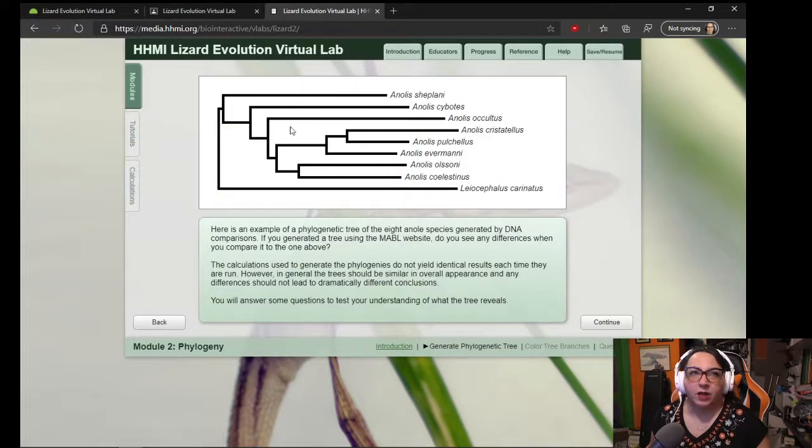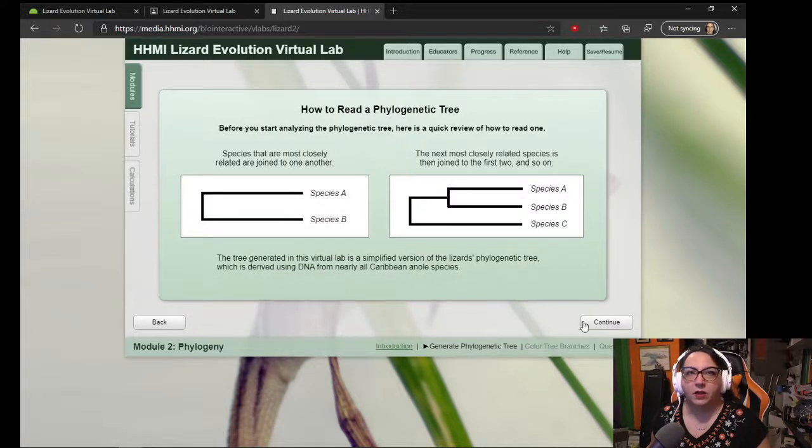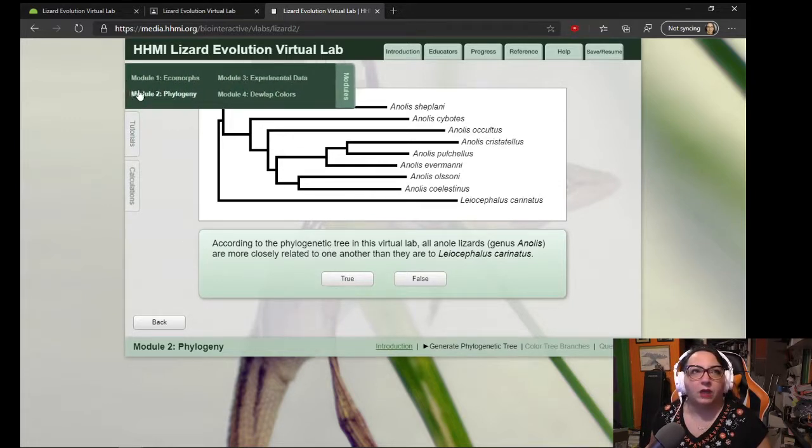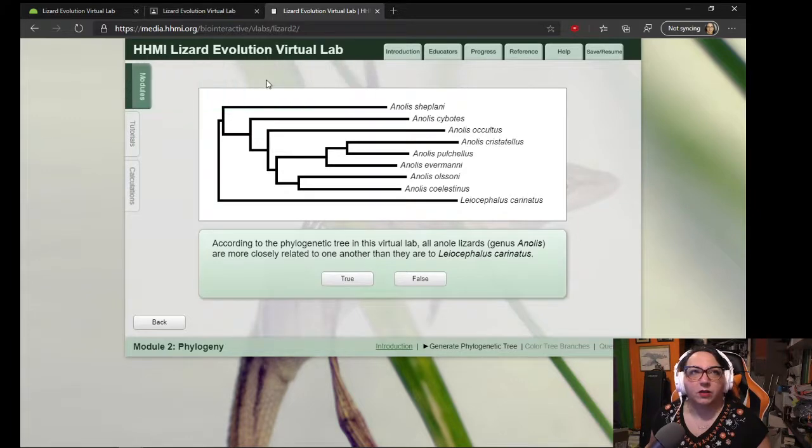Okay. It does show you what the tree looks like there. See if you can get it correct and compare the one that you make using Mabel to the one that they show you here. And then it talks about reading that and it asks you some questions, etc. Okay. That should go pretty quickly.